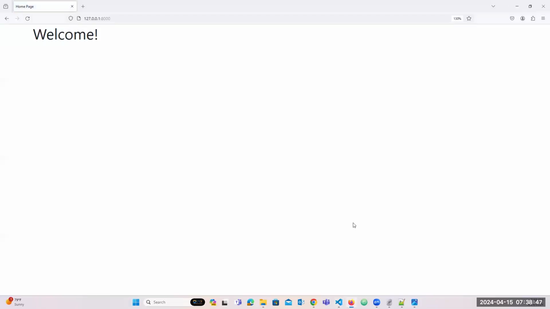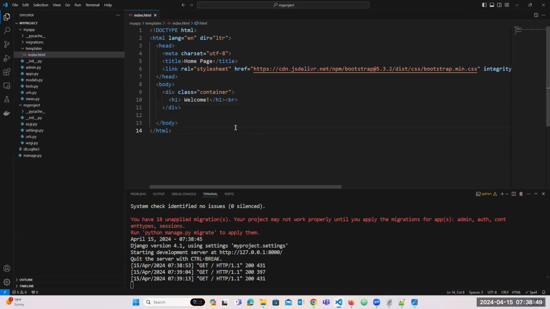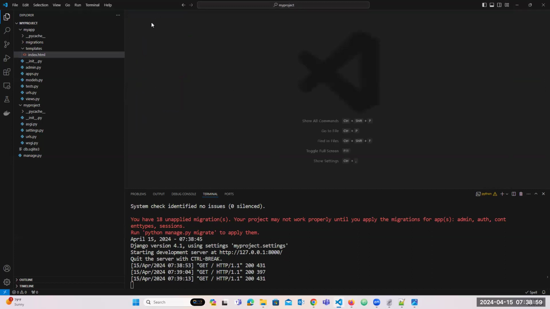We are going to use a lot of functionalities from Bootstrap in the coming classes, but here I have just added Bootstrap. So that is about Bootstrap. We developed this normal application where I'm just printing the hello welcome word.